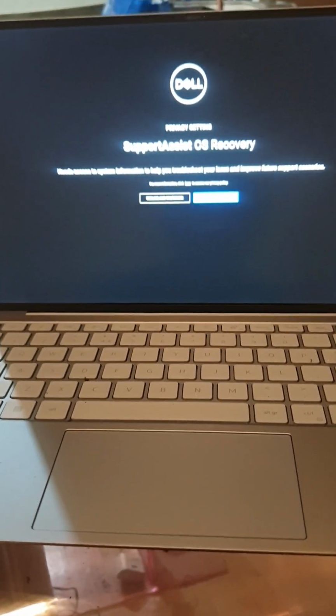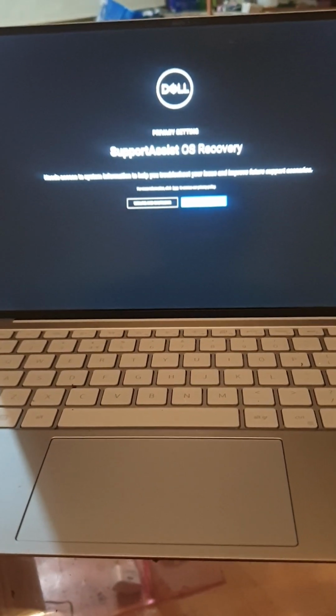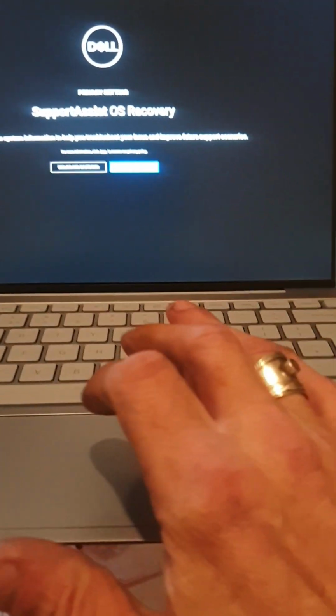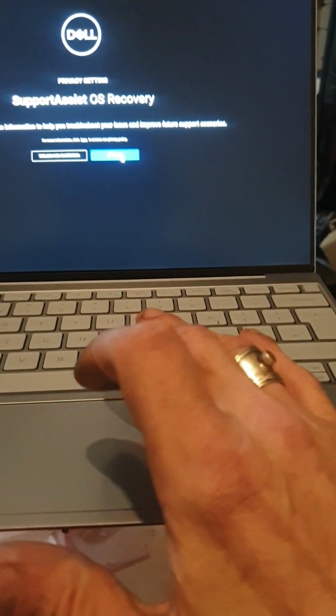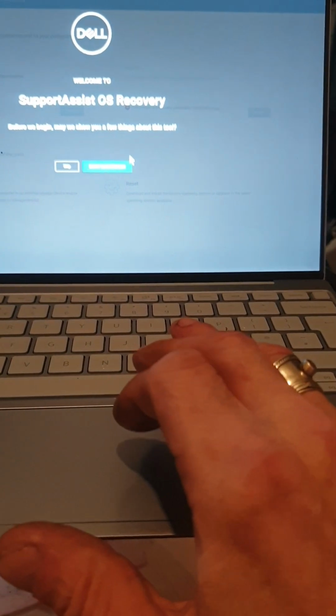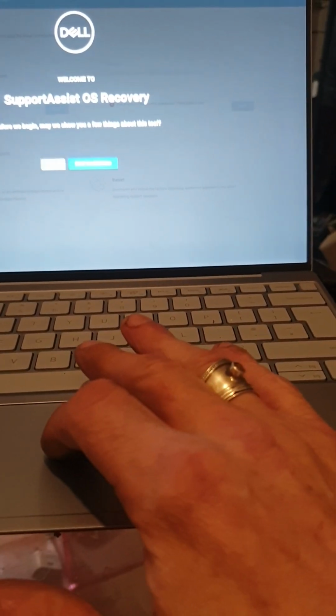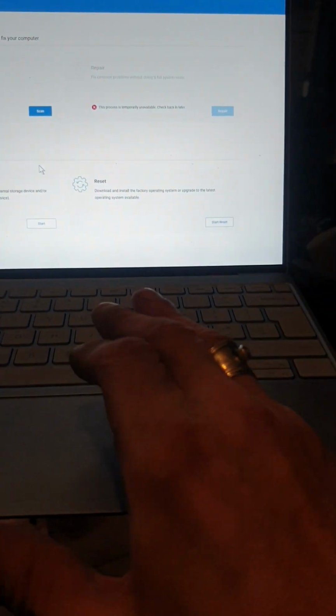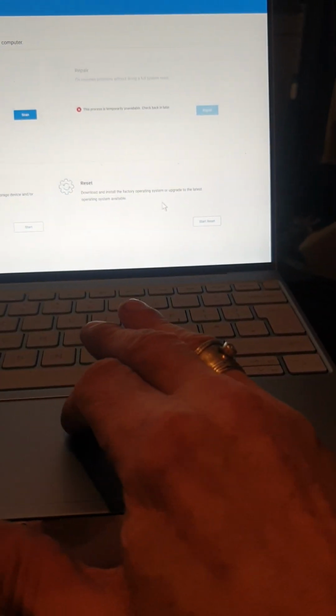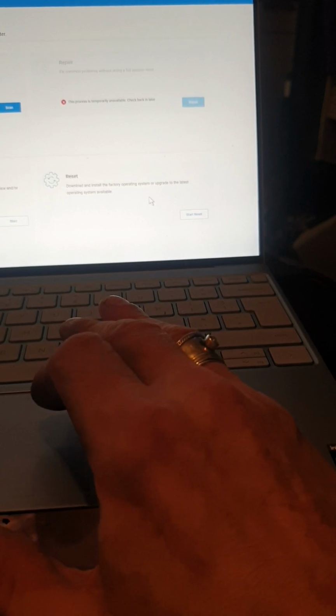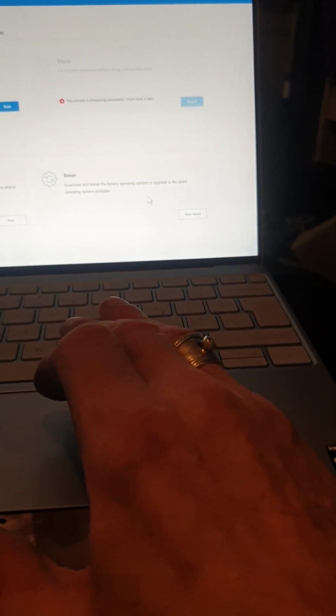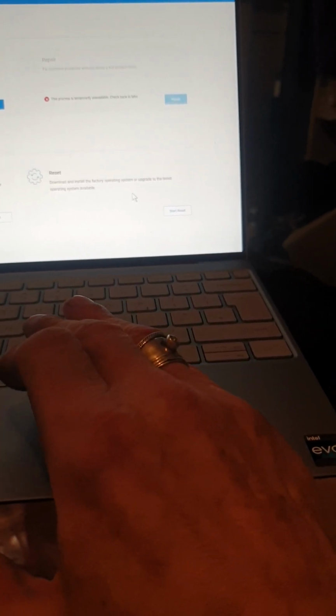So, coming back, we've got this screen here: SupportAssist OS Recovery. We just press approve. Click on approve. And it offers a start walkthrough. Just skip that, because we don't want to start the walkthrough. What we're going to do is give it the reset: download and install the factory operating system. So we're going to do that one.